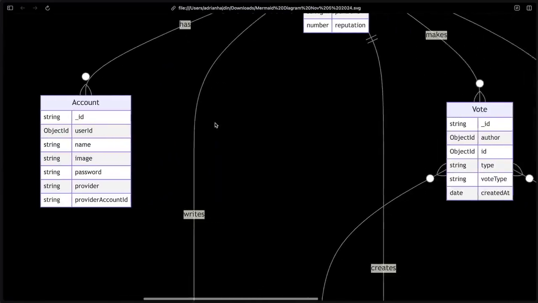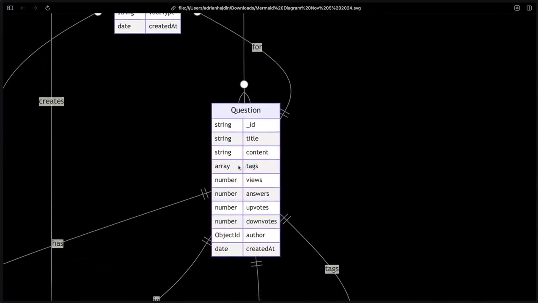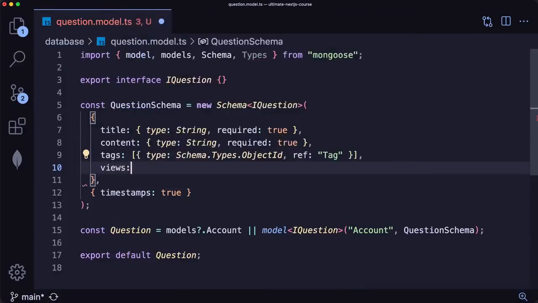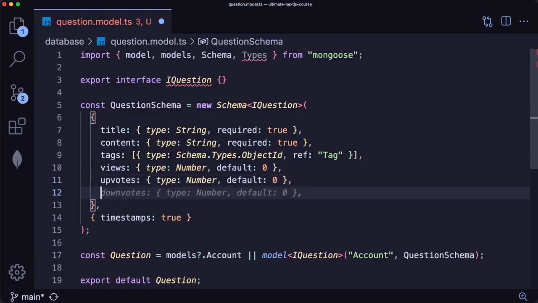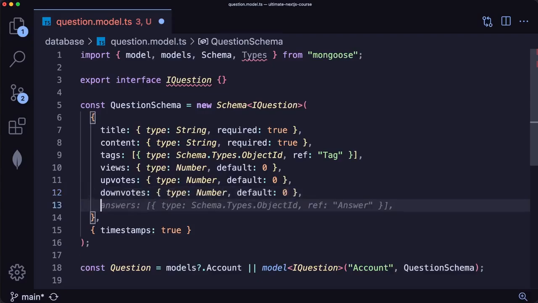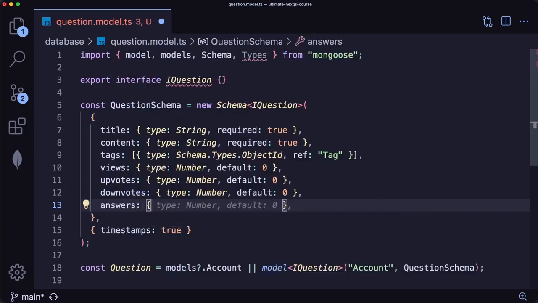You can see that if you go to our diagram as well, where we have a question, you can see that tags is an array. We're going to also have the number of views attached to this question for our recommendation algorithm. So let's set it to number, default at 0. Let's do the same thing for upvotes. Let's also do the same thing for downvotes. And let's do the same thing for the number of answers. So we're only going to keep track of the number, not directly referencing the answers within the question. For that, we'll create a separate collection.